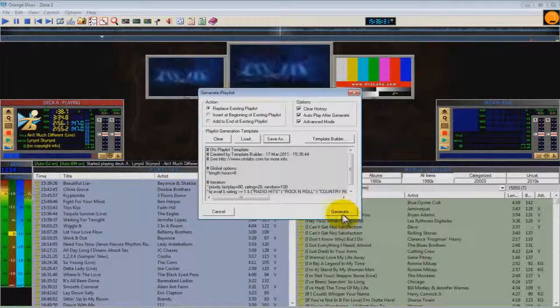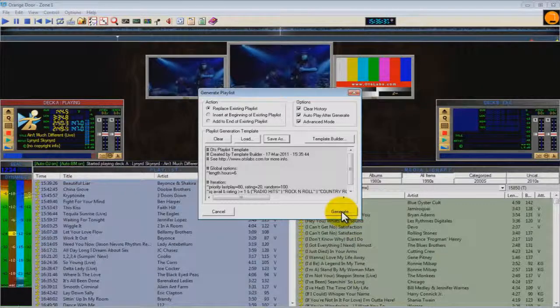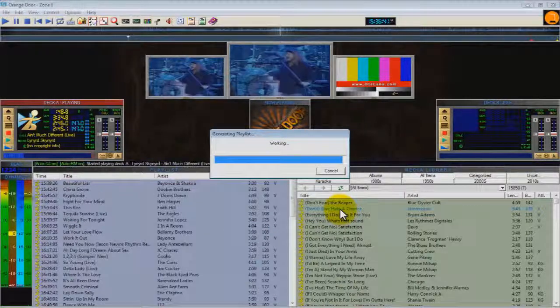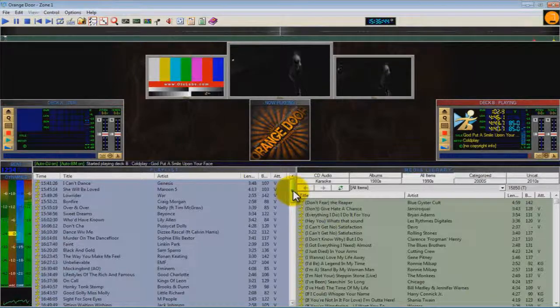So now that that template is saved, clicking on the generate button will generate the template that we have just created. As you can see there, it just generated, it loaded it into the playlist, and it is now playing that template. Now comes the fun part.